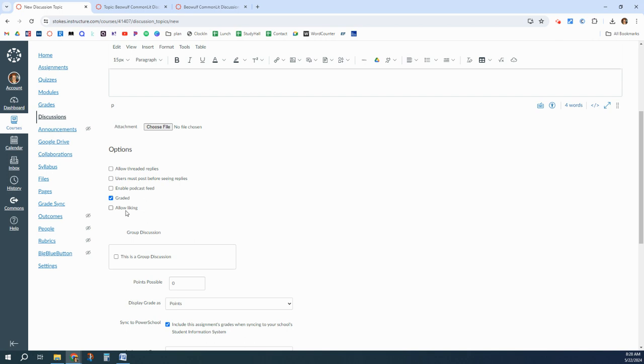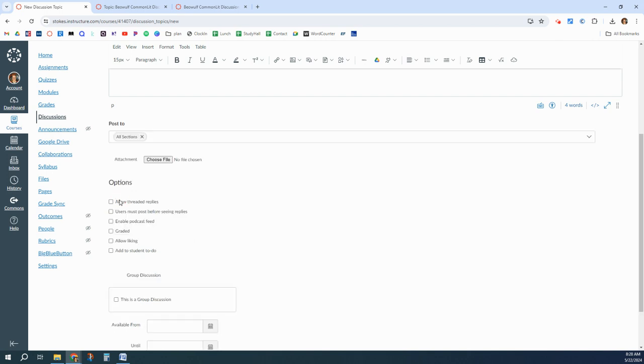So maybe you're tired of kids just typing, "Oh, I agree, great job," as their replies. If you hit like, that just simplifies the process and tells them, okay, you can like their post. Now give me a constructive reply. So there's all kinds of settings that you can add there.